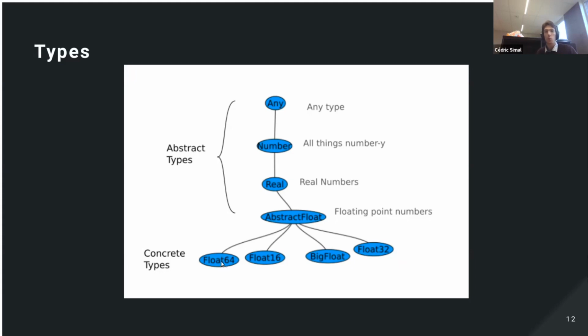So Float64 would be the double, and Float32 would be the regular float you have in C. And above that, you can see that they're all linked to some type called AbstractFloat. This is an abstract type, which means that it does not represent anything in memory, but there's a relation that we say, okay, all of these concrete types are subtypes of AbstractFloat, and AbstractFloat is sort of an abstract type to gather all the floating point number types.